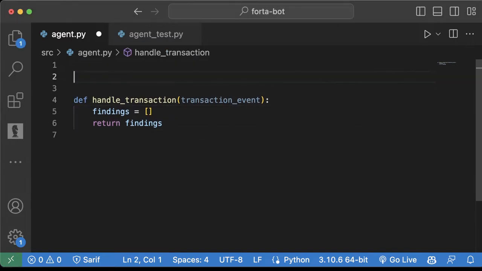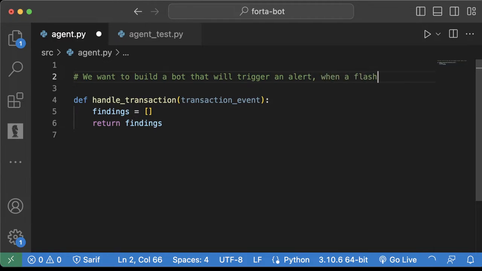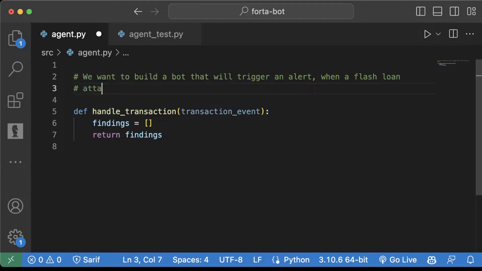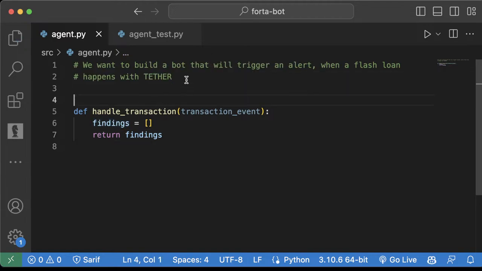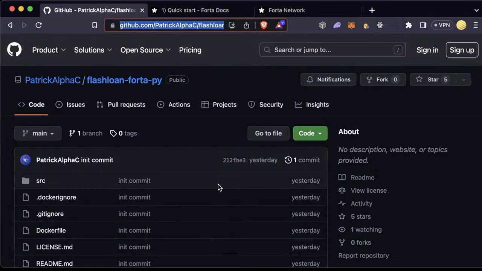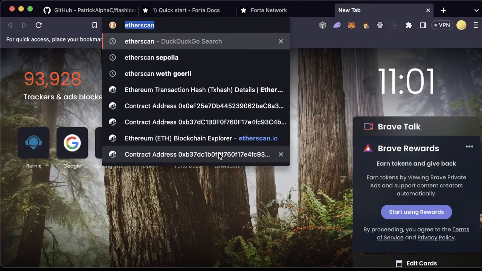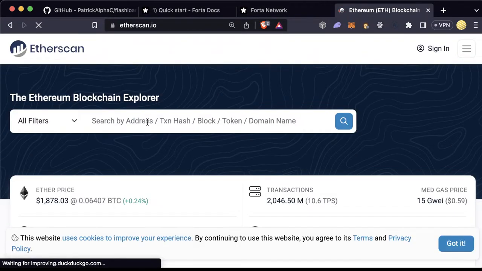So let's first define what we want to build. We want to build a bot that will trigger an alert when a flash loan attack happens. Actually, not a flash loan attack, let's just say when a flash loan happens with Tether. One of the first things you want to do is ask, is there an example of a transaction where this has already happened? So we can go to Etherscan and ask, what would be a transaction we would like to get alerted on?